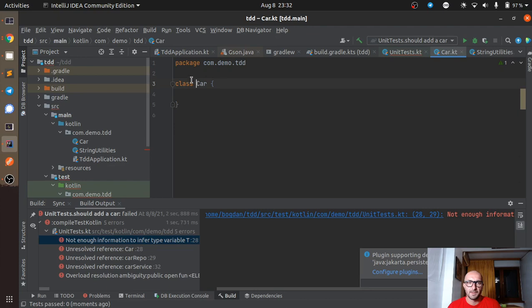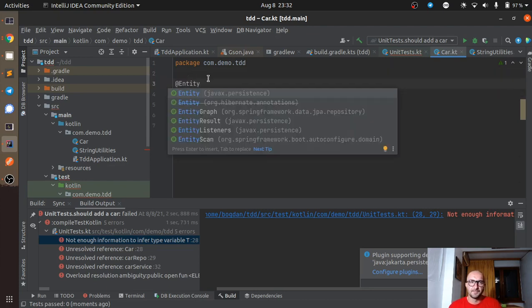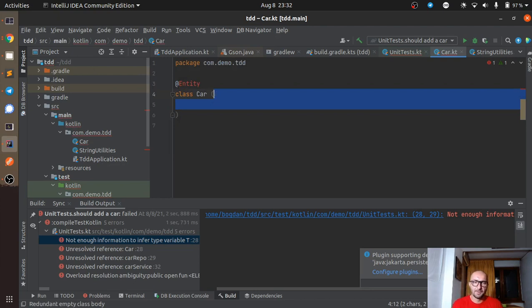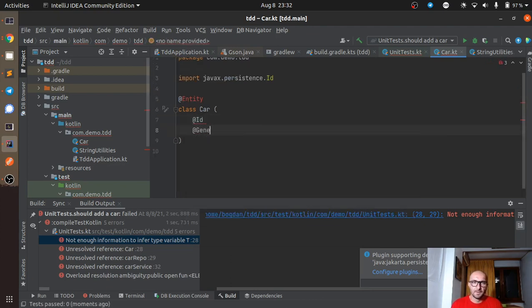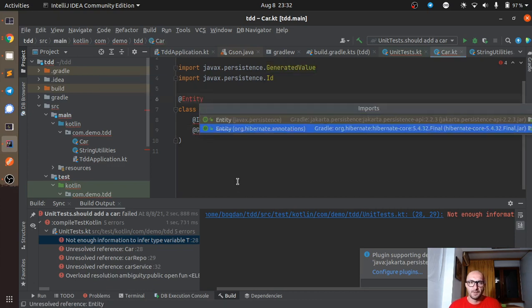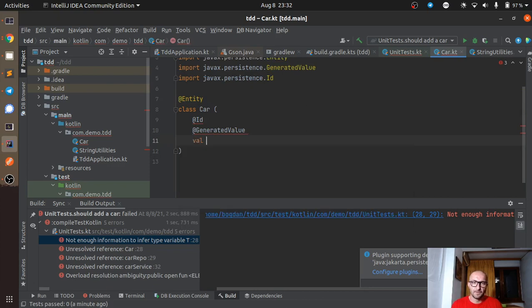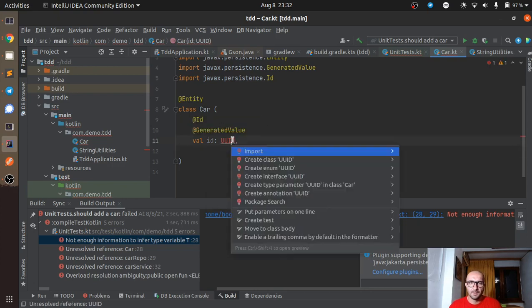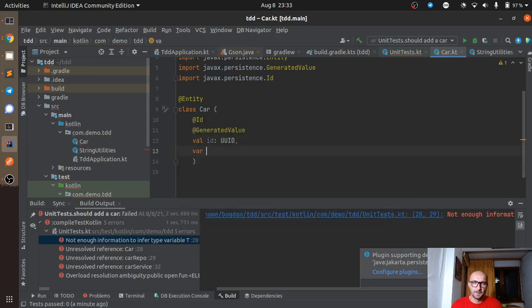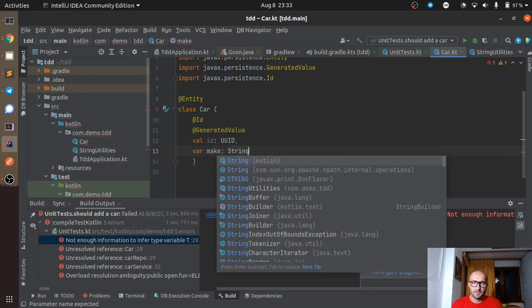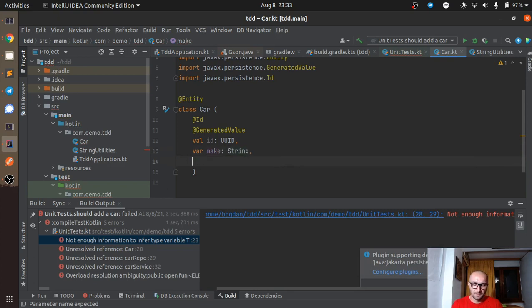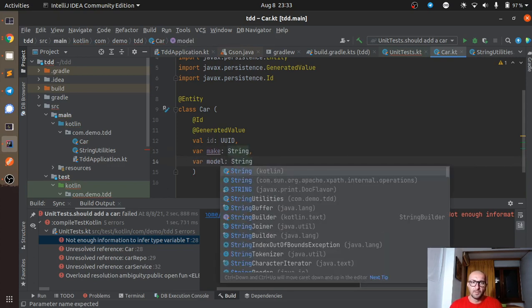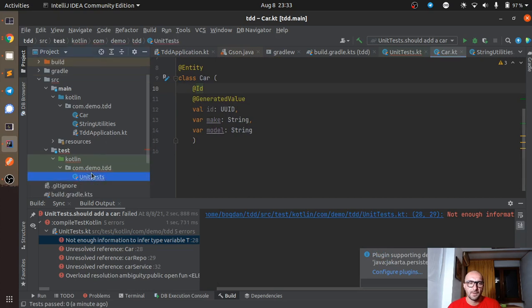Okay, stick it in here. This will be our entity. It's actually gonna need a few fields. So for example, this would be our ID. Generate value, import this. Okay, this will be UUID, for example. Import it. Let's go with make and model, both strings. Okay, so now we have our car class.